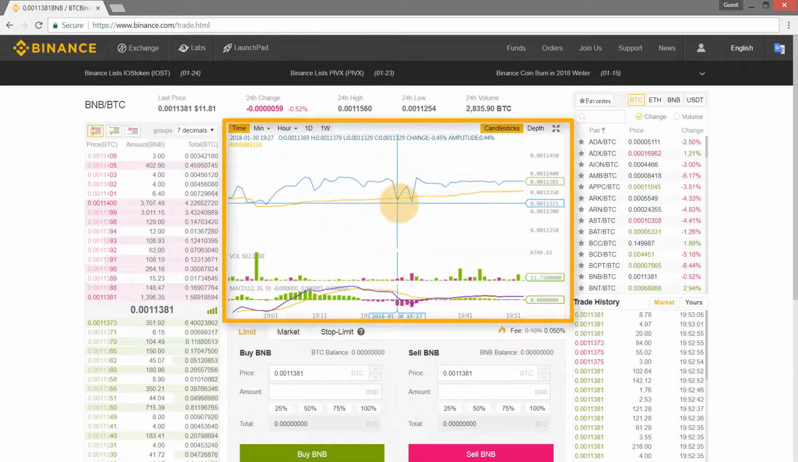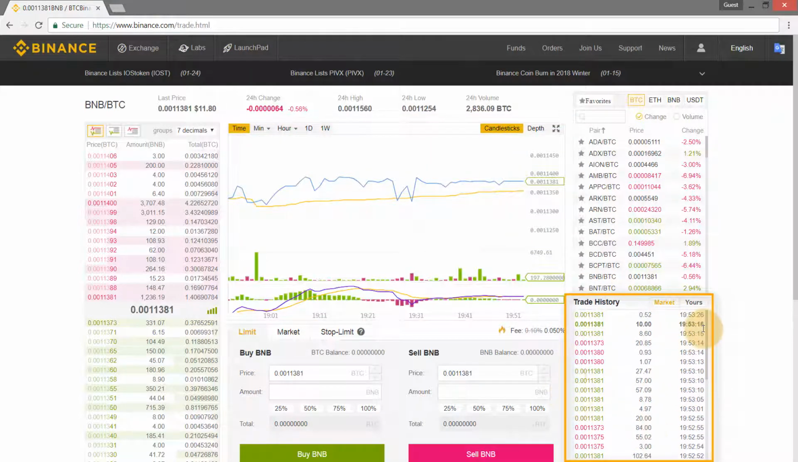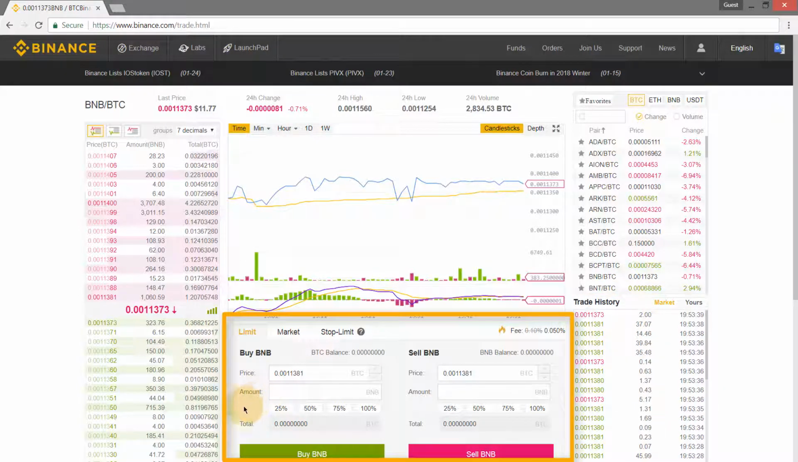In the middle, we have this chart, which is a record of what the price was at a certain point in time. At the bottom over here, we have the trade history, which is a record of trades that are currently going through. And over here, we have the main section where we either buy or sell a particular currency.